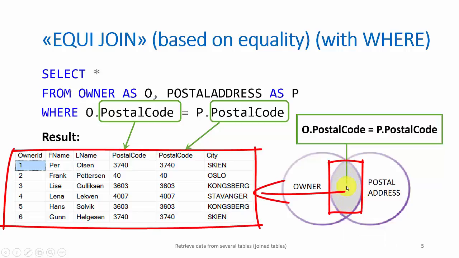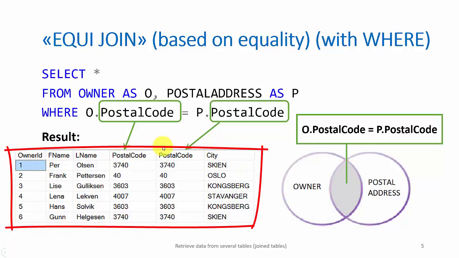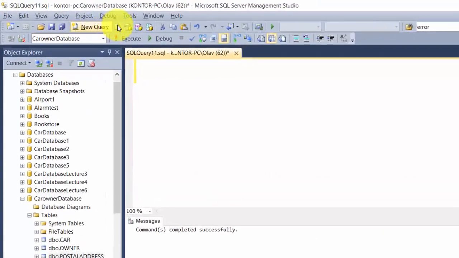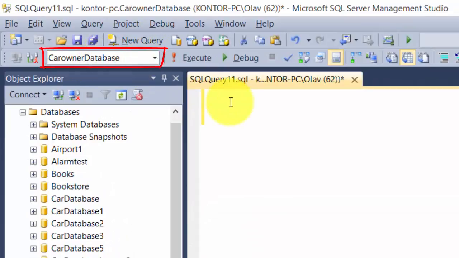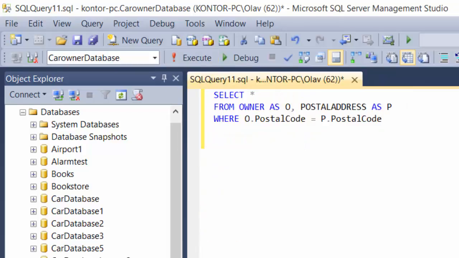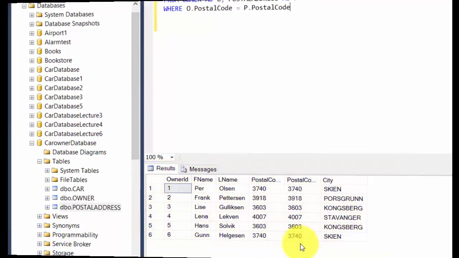And what we will get is the intersection of these 2 tables, owner and postal address. And here we see the result. You should try it yourself in SQL Server. Just open a new query window and be sure that it references the database that we imported, and write the query and run it, and you will see the result that we showed earlier.